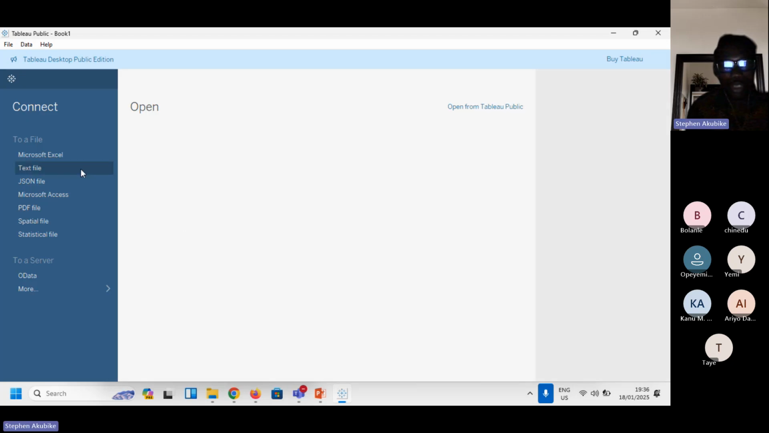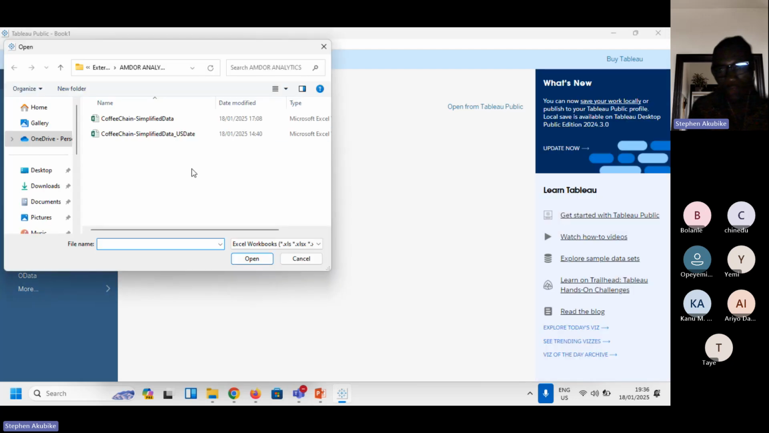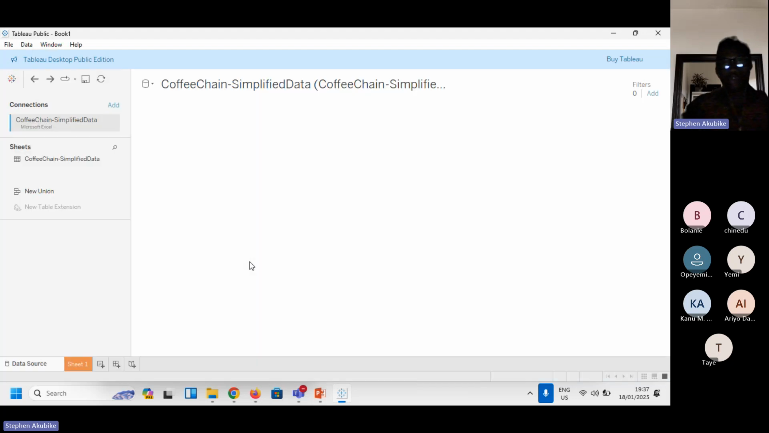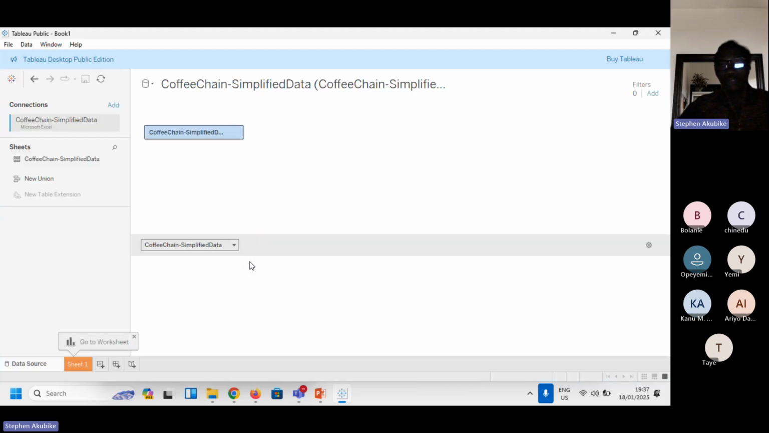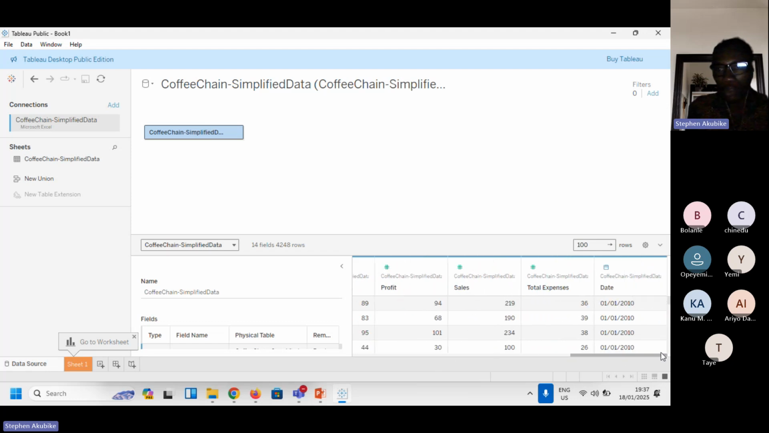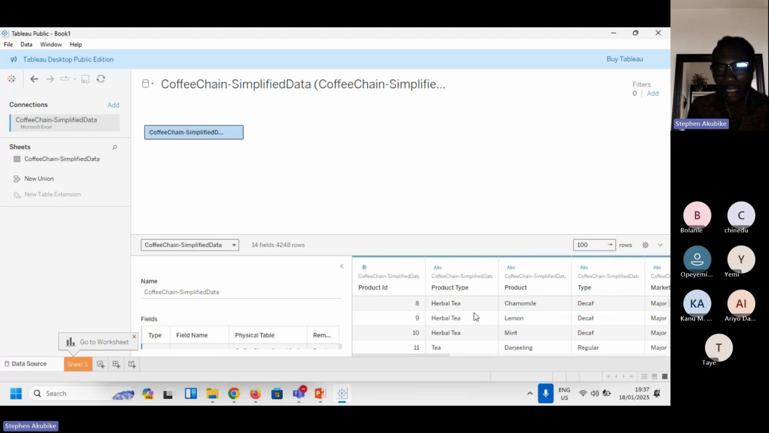So what you want to do is click on Microsoft Excel. When you click on Microsoft Excel, it's going to ask you where the data set is on your system. You locate it, and then you just click and open. You allow Tableau to do its work. So what is Tableau doing? Tableau has loaded my data set and it is ready for analysis. You can see these are what we have.